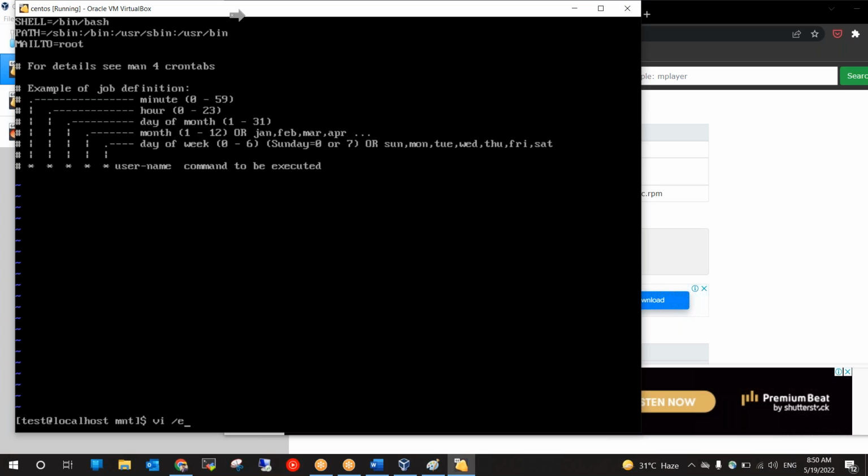I will edit that particular file like this: vi /etc/crontab. I'm just opening that particular file. After opening, if I try to edit something, it will not give me the permission to edit anything, because whenever I open the file, it's in command mode. So to go into insert mode, I need to press I.